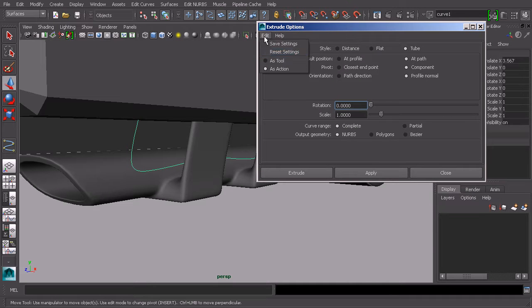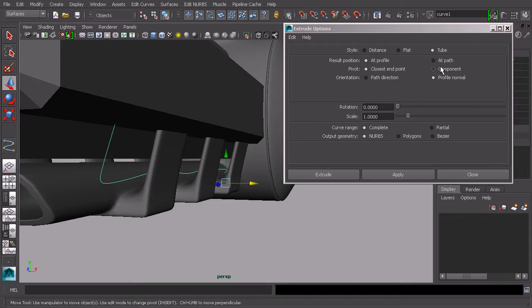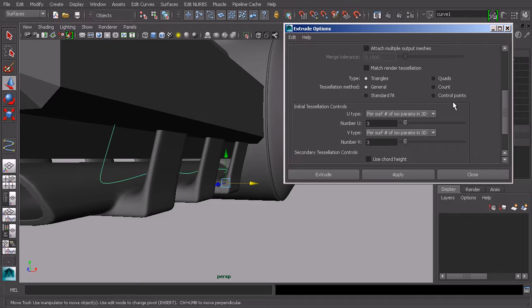We'll open up the options, and let me just reset everything and just make sure it's the way that it is kind of at default. And so what I want to do is change the style, make sure it's on tube, and then I want the position of the geometry to be along the path. So I'll change the path. And then the pivot for that as it goes along, I want to be component, and everything else is fine. Let's actually change the output geometry to polygons. And then we can change this to a general tessellation method. And so this is kind of doing the conversion that we would do later if we wanted to turn this into a polygon. It's kind of doing that conversion right now instead of later.